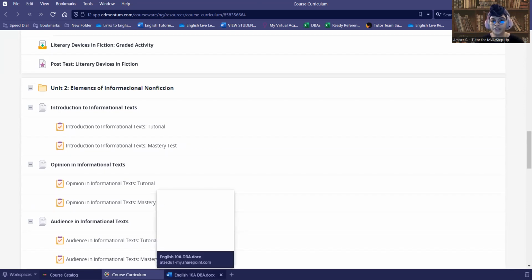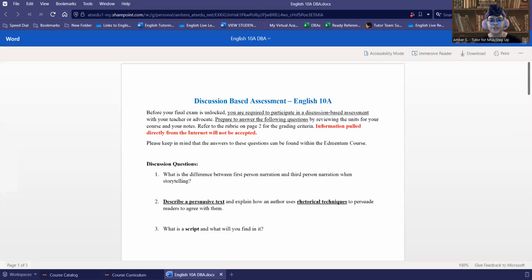Now, if you're not in English 10A, obviously these will be different questions. These are not the same questions for every class. The questions are going to be related to your course. So if you're in English 12A or 9A, the questions will be different. They are different for each class, but you should be able to find them. It says right here, please keep in mind that the answers to these questions can be found within the Edmentum course. We've checked, we've double checked, we've triple checked.